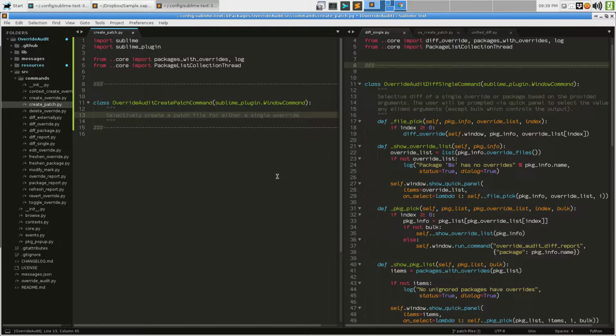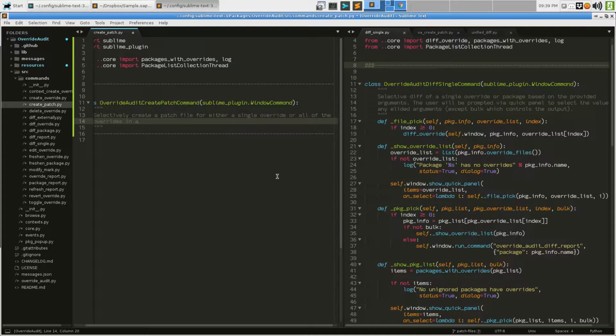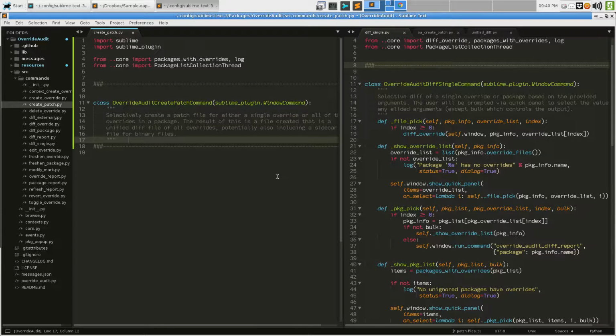Selectively create a patch for either a single override or all of the overrides in a package. The result of this is a file created that is a unified diff file of all overrides, potentially also including a sidecar file for binary files. And I like to write this sort of stuff because it reminds me of what it is I'm trying to do.